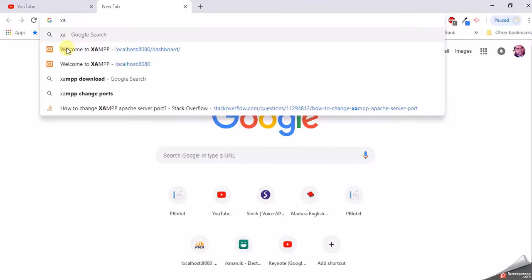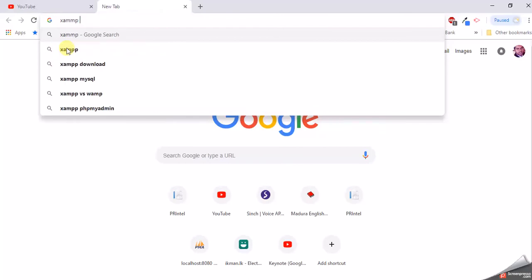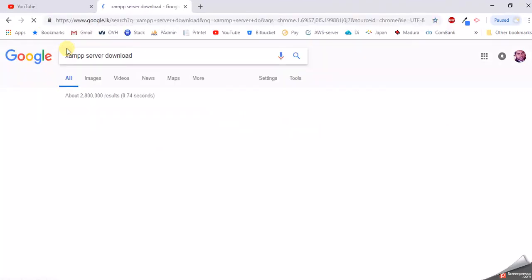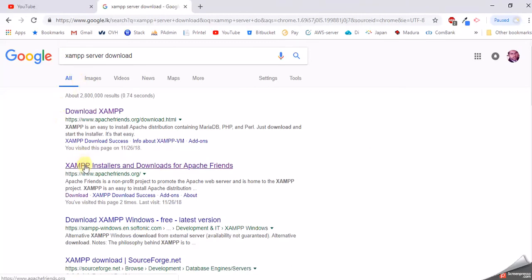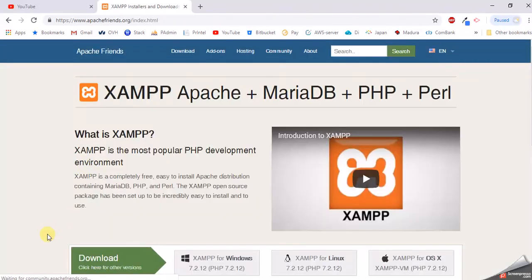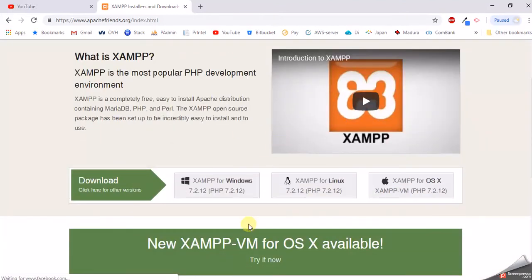Let's see how to install XAMPP server on a Windows machine. You can download XAMPP server from the Apache Friends website. Here in downloads you can download the latest XAMPP server for Windows.